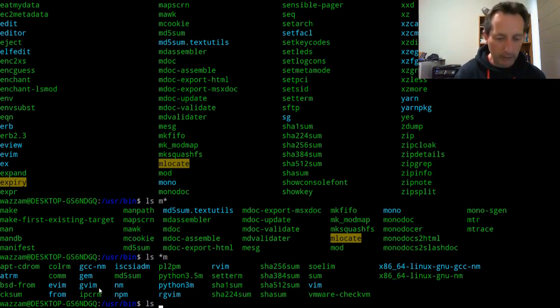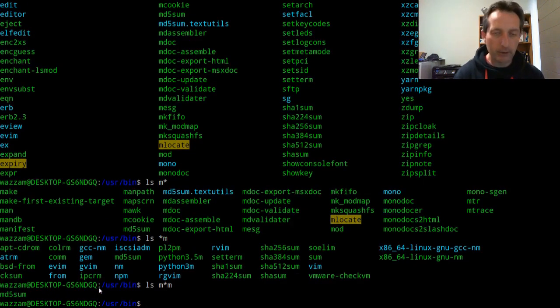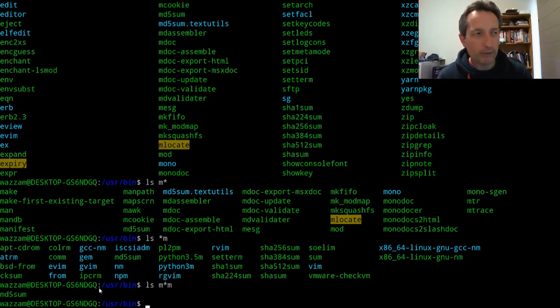So I can do ls, let's say M star M, oops, lowercase m, and there's only one thing that has an M at the start and at the end. So this is useful for being able to really create patterns basically to identify files or directories, right? That works for files and directories.